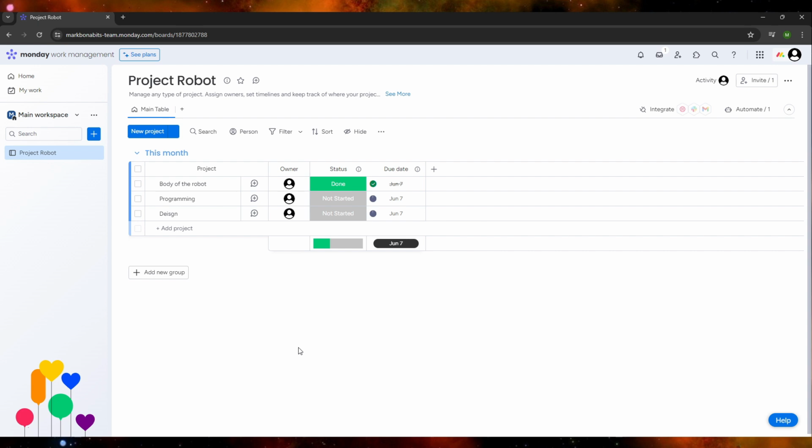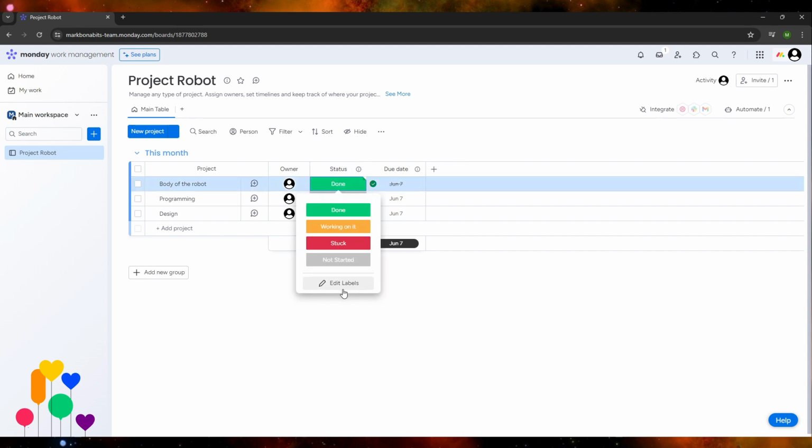So let's say our project is Project Robot. This is just an example so that I can show you how email automation works. So we have here the Project Robot. What we're going to do is to create the body of the robot, the programming, and then of course the design. And after that, the next thing that we need to do is to set up the owner, which is me of course, and then the status. So let's do it not started, and then of course the due date.